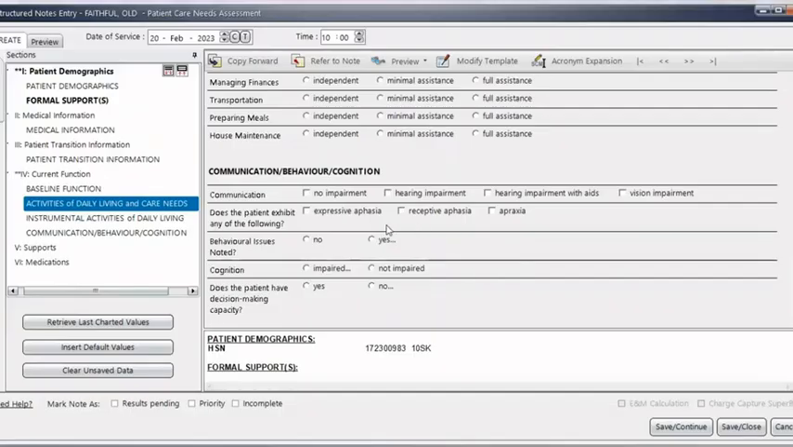A discriminatory list is identified by 3 dots beside a selection. This means there is more information needed when the selection is made and extra data points will open when selected.